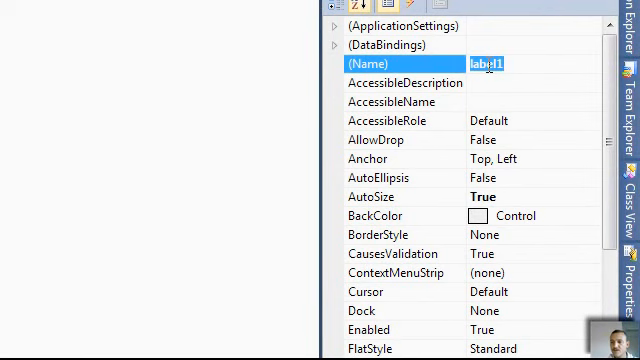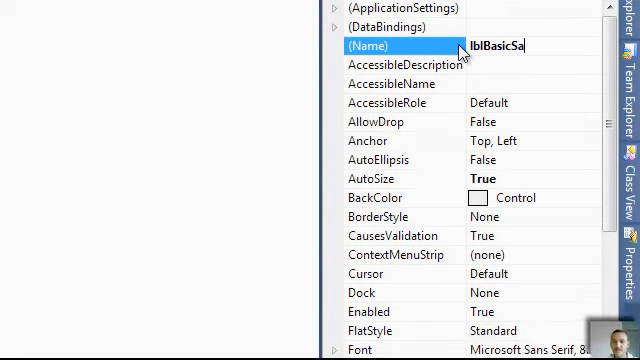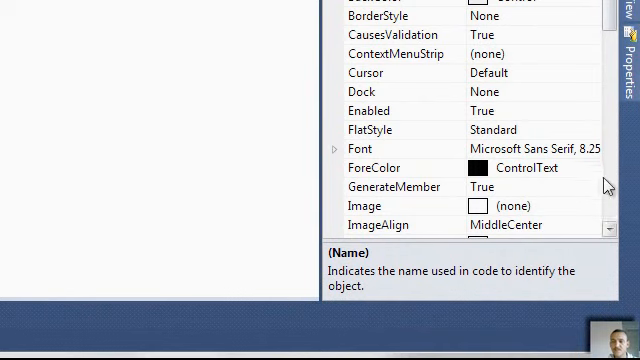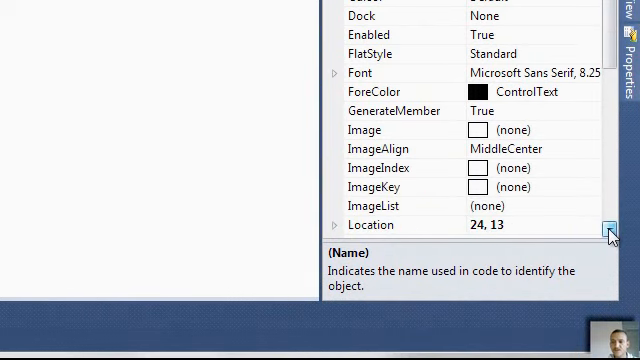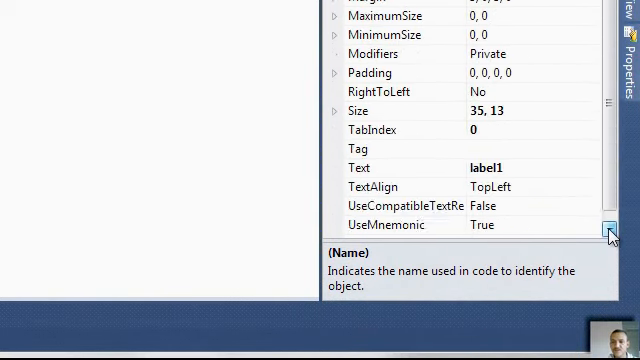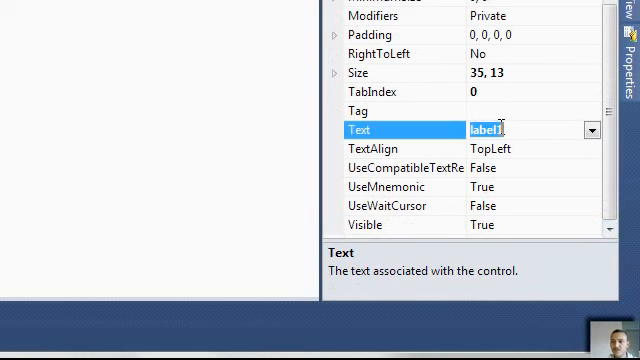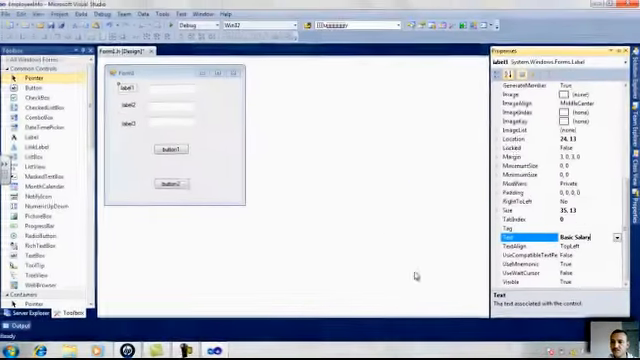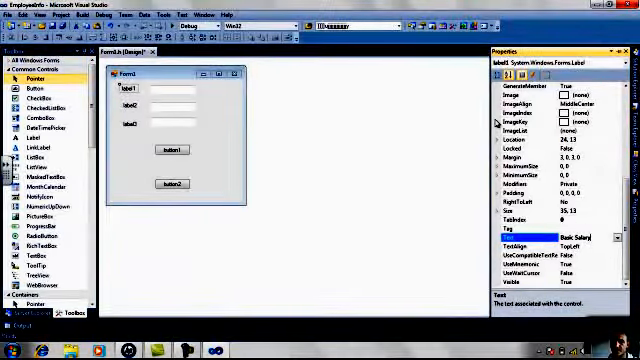Right, so you can call a label LBL basic salary, LBL basic sal. Alright, so for the text of that label, that text we will call basic salary.